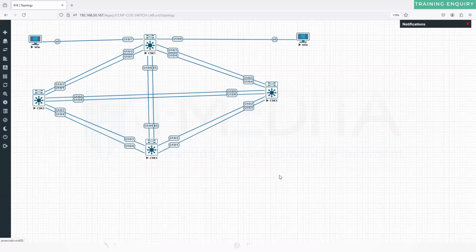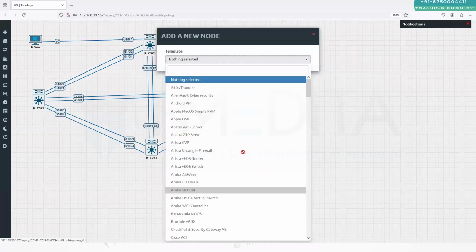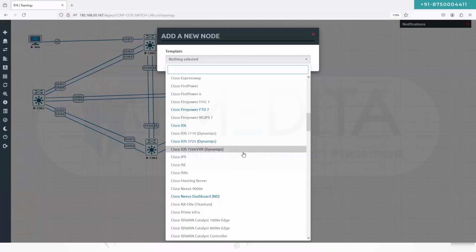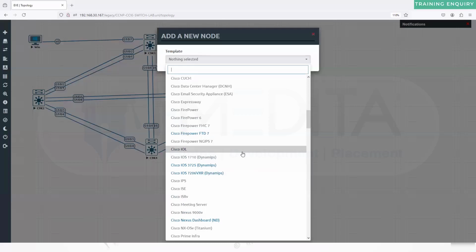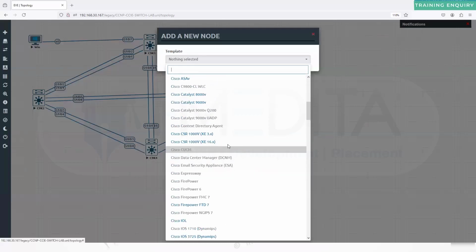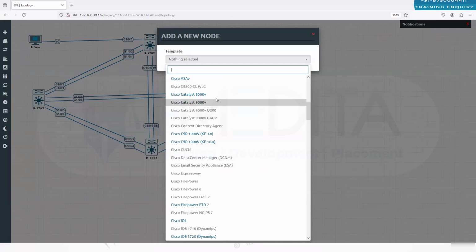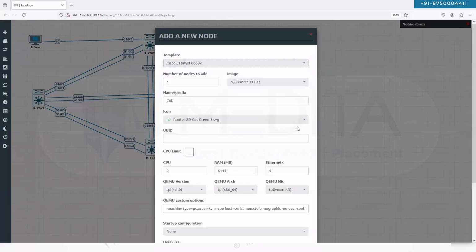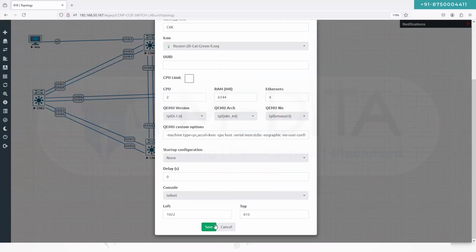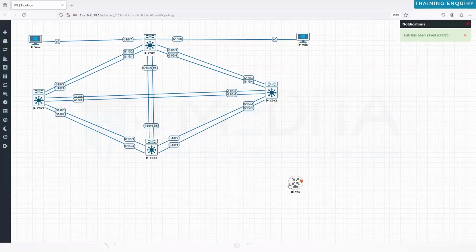Currently, I do not have any router over here, but I could also add the routers. For example, if I'm using Catalyst 8K series routers, 8000V, I do have 1000V as well, but that's okay. So 8000V, which is the latest series of router, and I could have that as well.